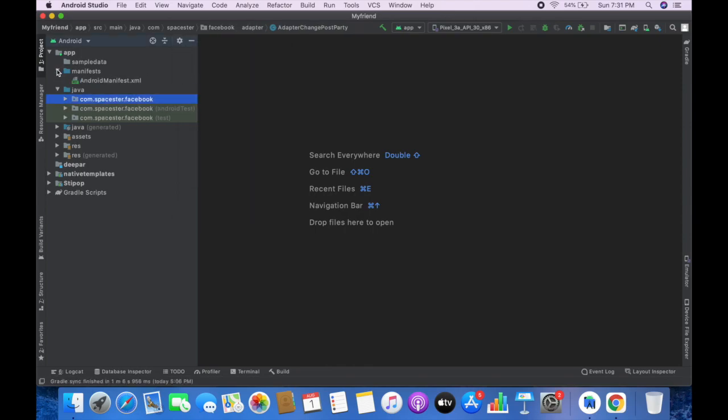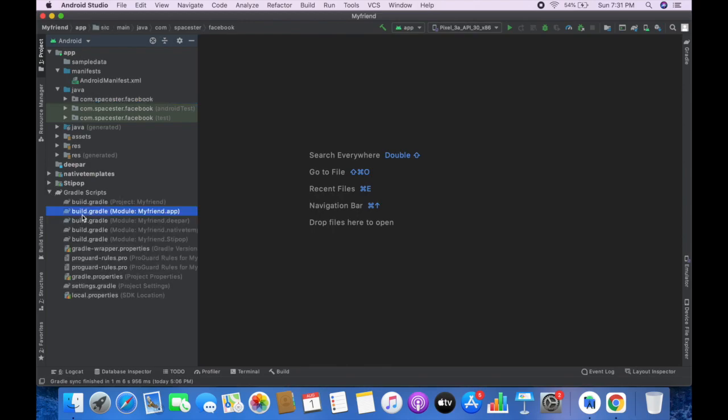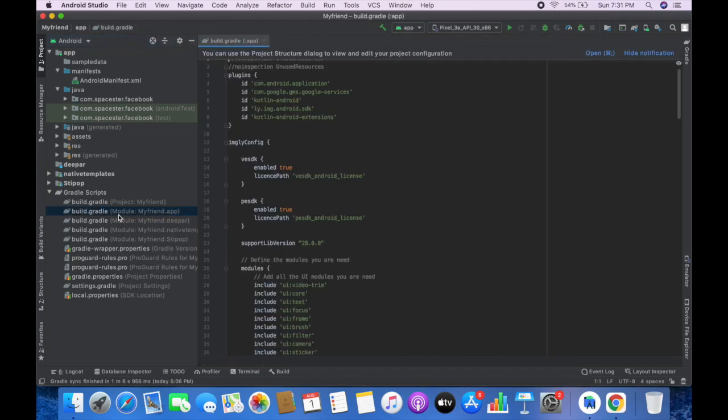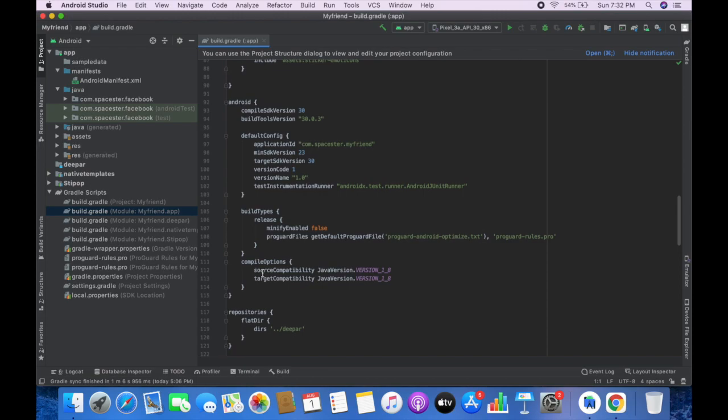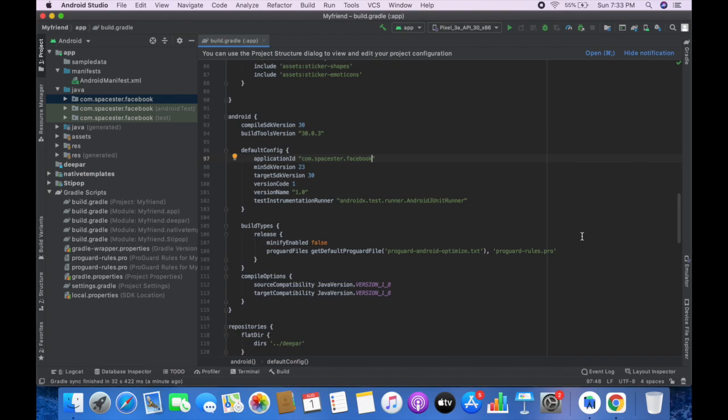Okay, so now there's a place where we have to change the package name because that doesn't change automatically. Go to the Gradle script and then go to the build.gradle, click on it, scroll down. So you can see over here application ID. As you can see, it is not changed, so you have to change it. Facebook. And then click on sync now. Okay, so sync has been done.